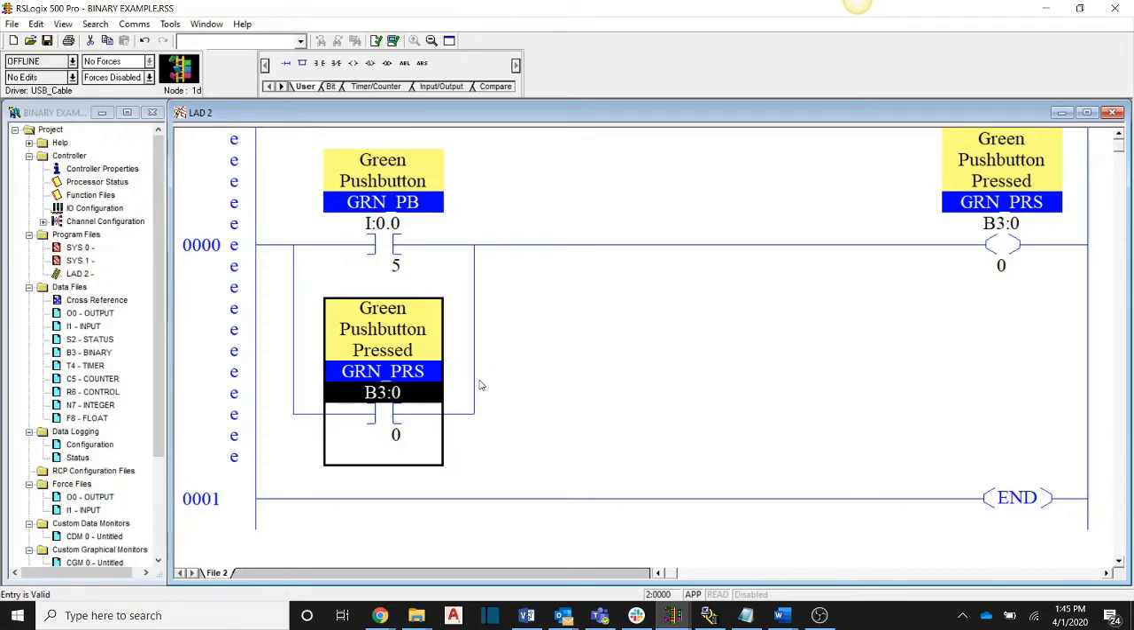So now what we have is a holding circuit. If I push the green push button, it's going to energize this, logically. It's going to set that to a 1. And as soon as that evaluates to 1, this will evaluate to 1. And I now have a nice little holding circuit that is going to keep that output bit on. Okay, so let's download this and see how this behaves.